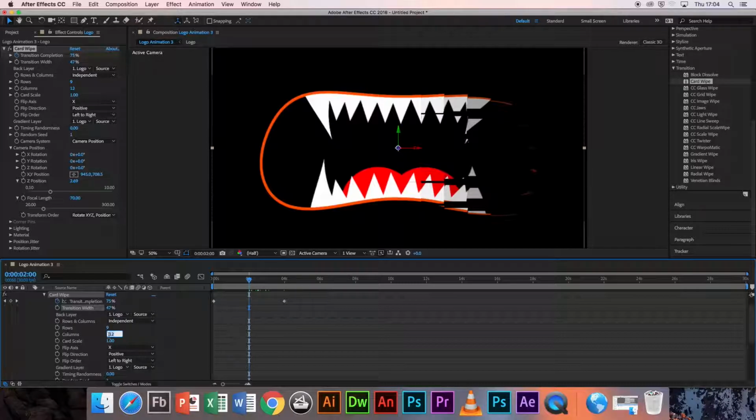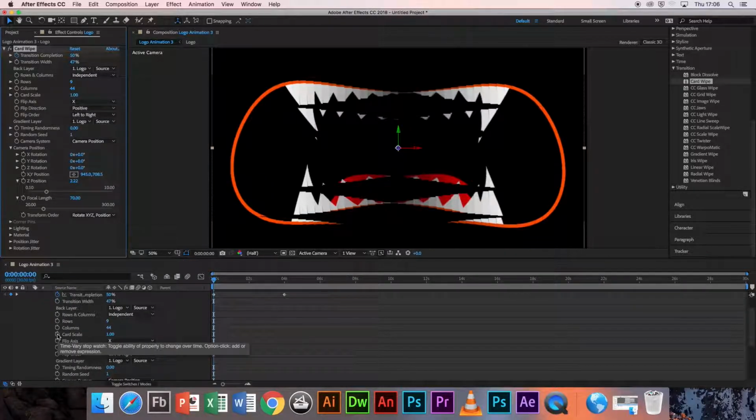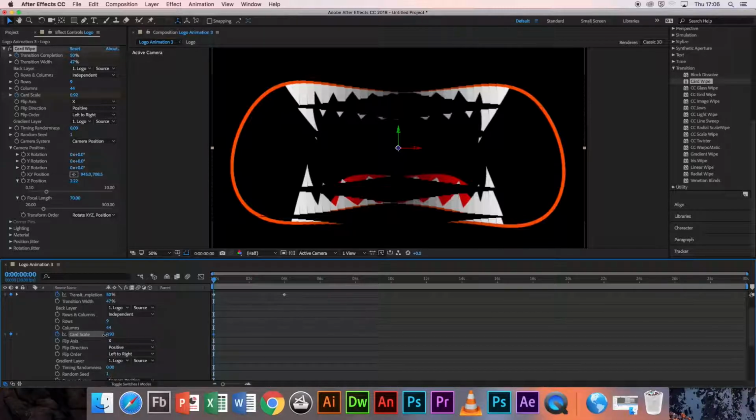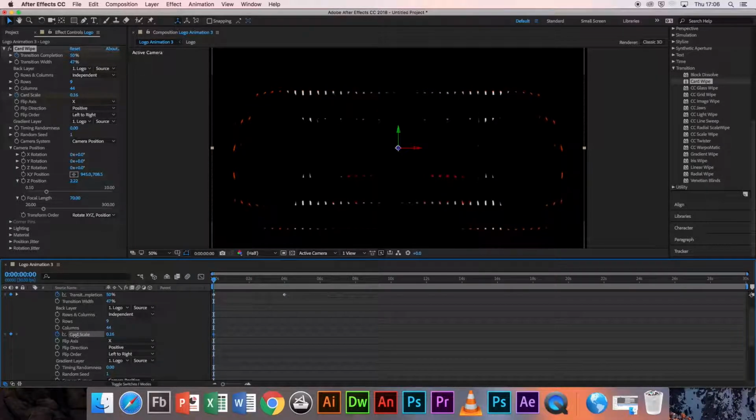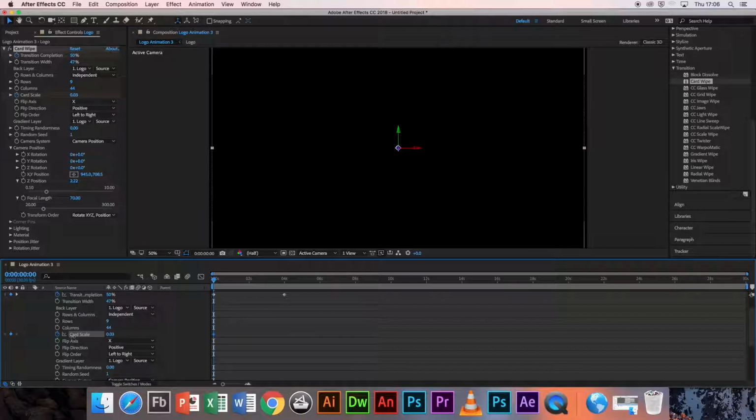As well as setting columns to 44. The next step is to click on the stopwatch next to the card scale to implement a keyframe on 0 seconds. Then move the marker up slightly to 1 second and 25 milliseconds as it's shown on here, and then place the card scale to 1.